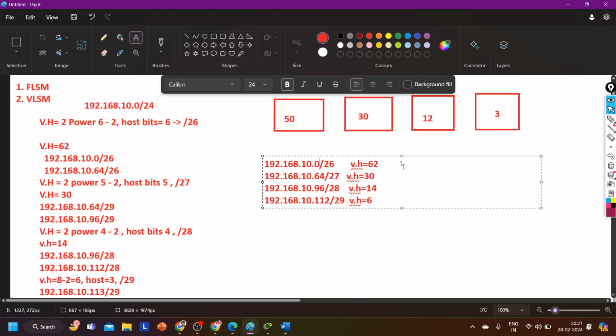In this condition, the subnet mask will change, I think. No, the subnet mask for these network users will be slash 26. What will be the subnet mask here?